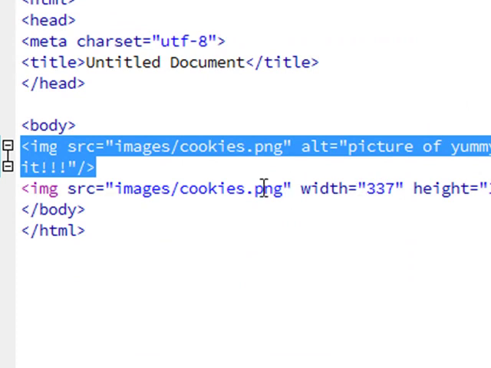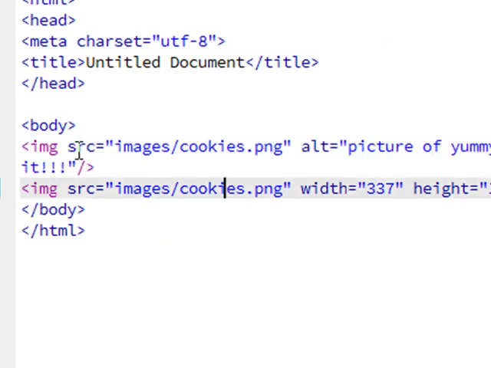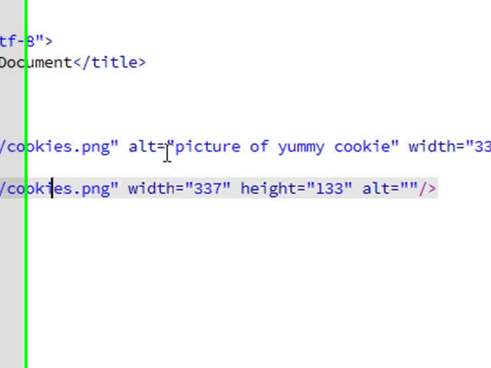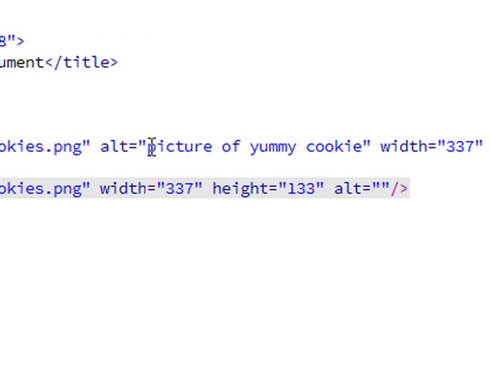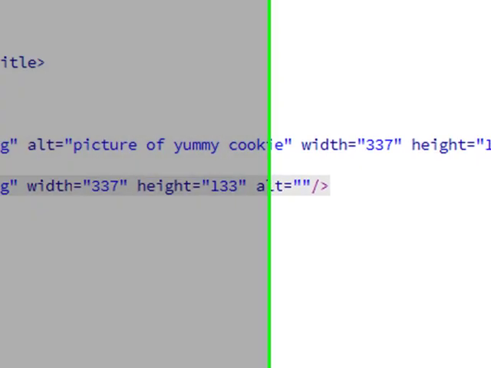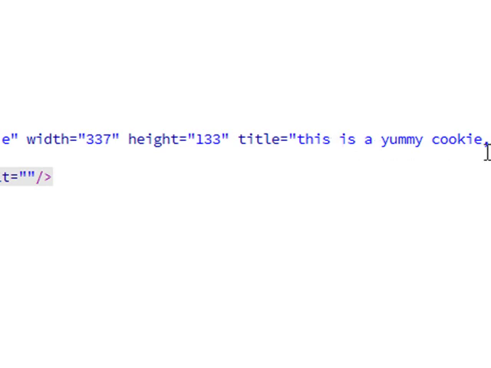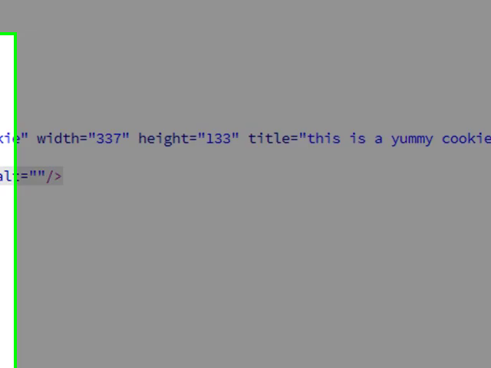It's already highlighted because it was highlighted in design view. This is my image. It's wrapped in that image tag. This is my first one. So I see it says the source, the address, then after alternative, it has within quotes picture of yummy cookie. It has my width and my height. Then my title tag, this is a yummy cookie. So that's all the stuff I just put in right here.